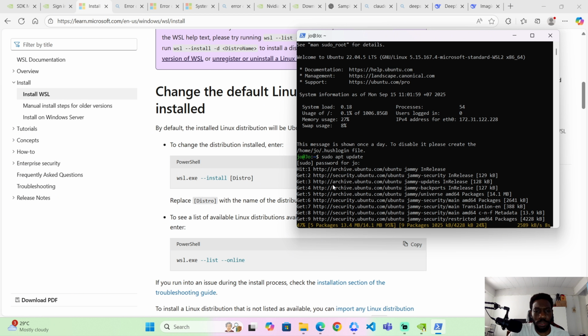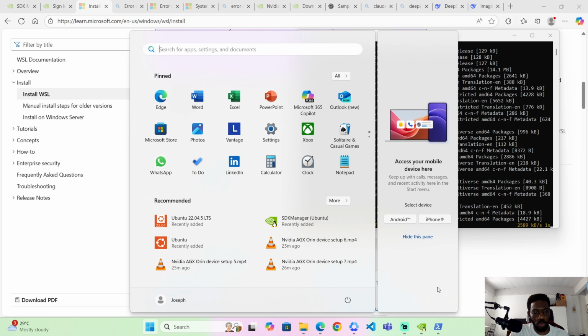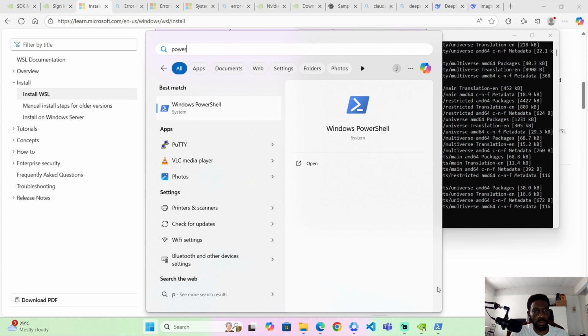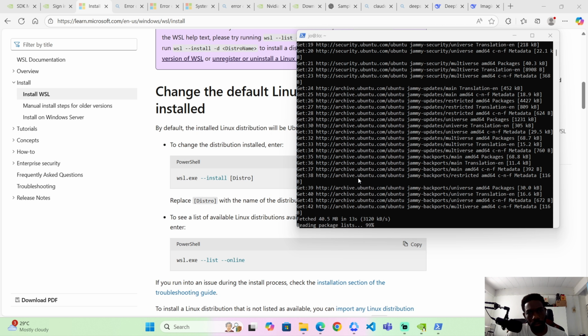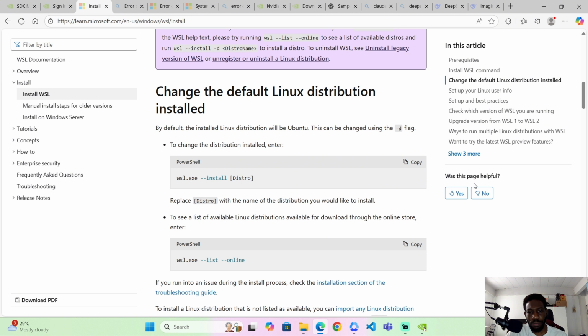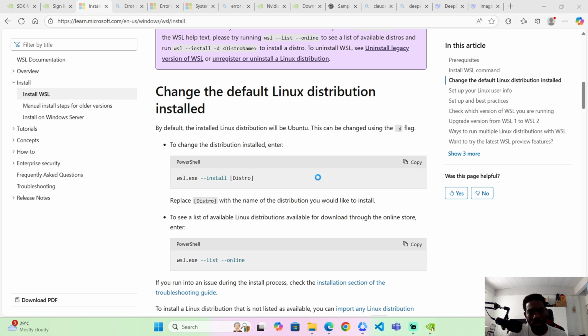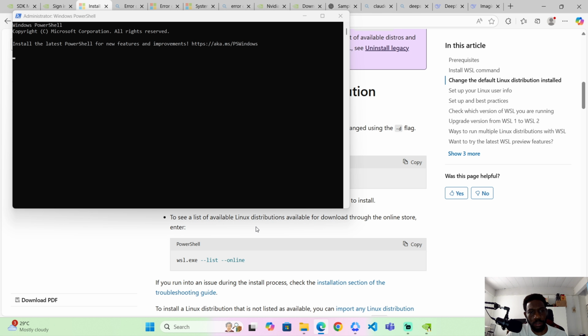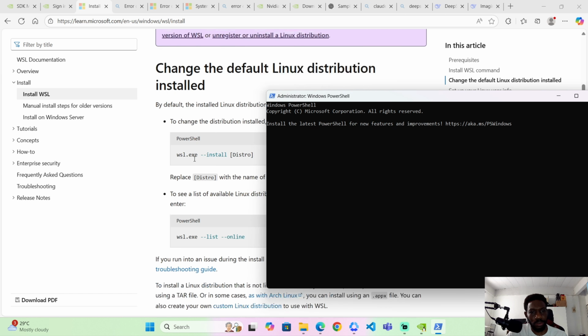So I would like to uninstall the other one. What I'm going to do is open another PowerShell as administrator. Oh wait, hold on. Do I have to wait for this? Okay, I'm just going to cancel this because you see it's updated already, so it's working fine. And I'm just going to open Windows PowerShell, run as administrator. Then I'm going to uninstall. I think I saw that somewhere.